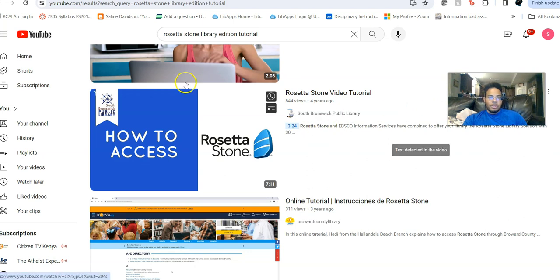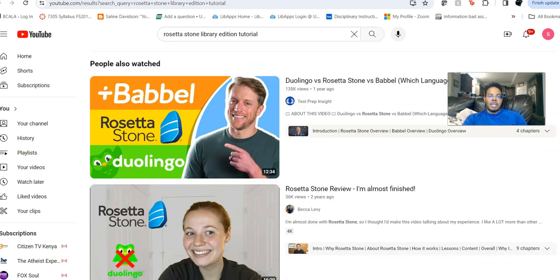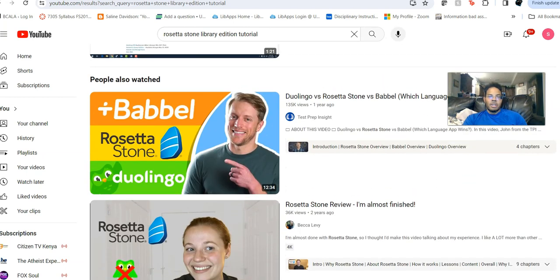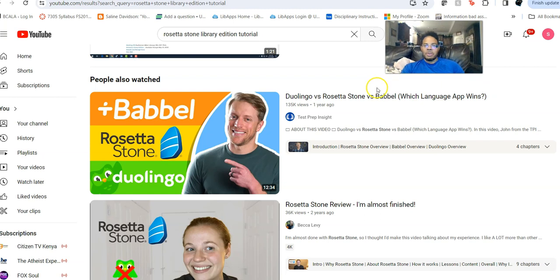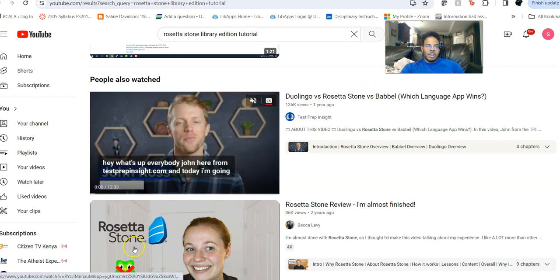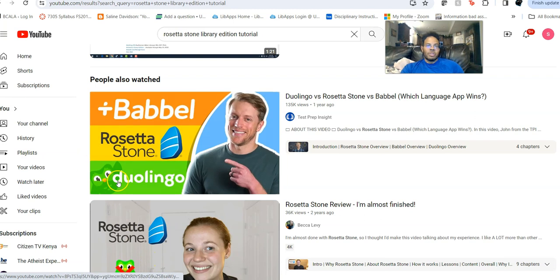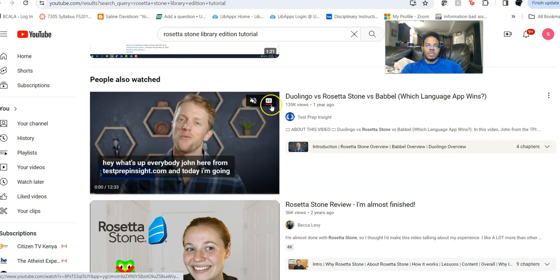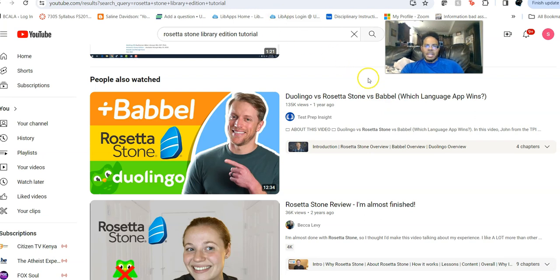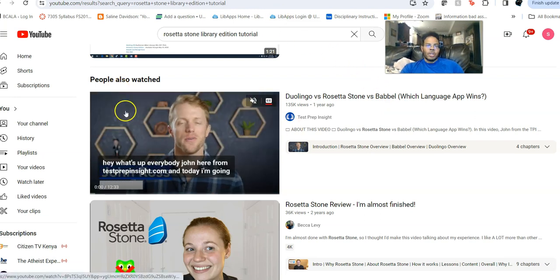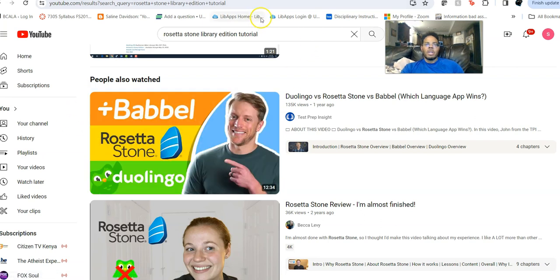Now, having said that, a lot of these are being put out by libraries, so it does mean that the libraries are getting in the game of making these here. Oh, and look at this. So, I wasn't going to talk about Babbel, but yeah, Rosetta Stone and Duolingo, you see those, and you see a video here that is, I guess, going to talk about these three. They're not talking about Mango, however.